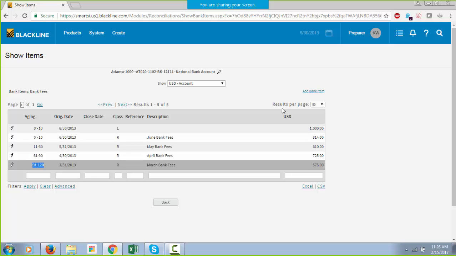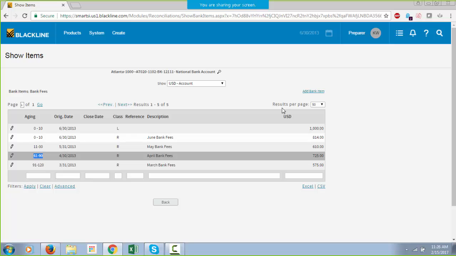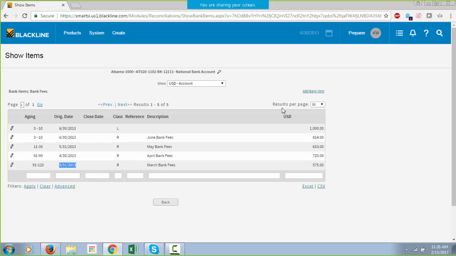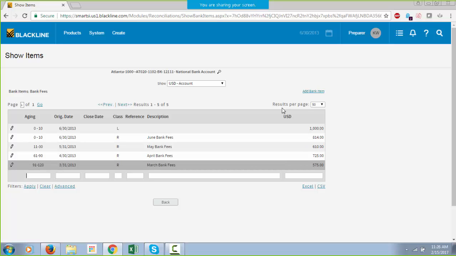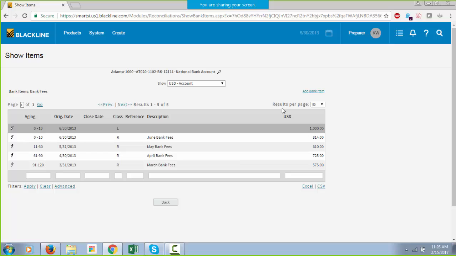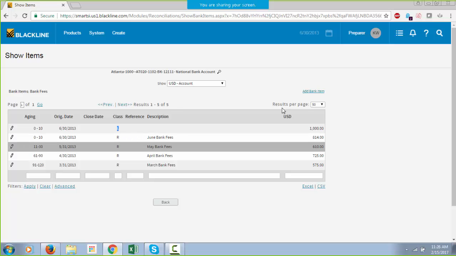And as you can see, I have different types of aging within the system. It takes my origination date, where I input this item into the system, and I can have different aging buckets. That means I can create reports based on this aging. I can also create reports based on the class of the item, for example. And I can have a complete view of my account reconciliations within one report because I have all of my accounts within Blackline. So I'm going to go back real quickly.